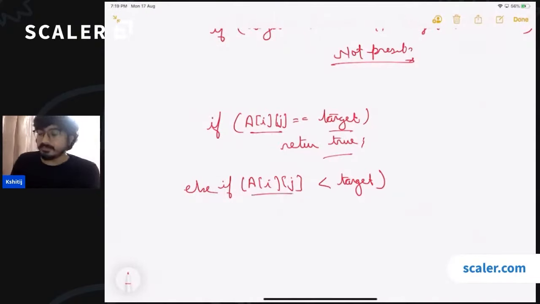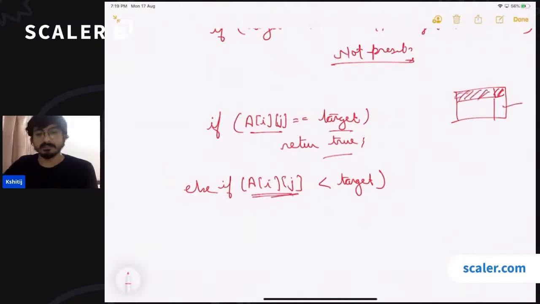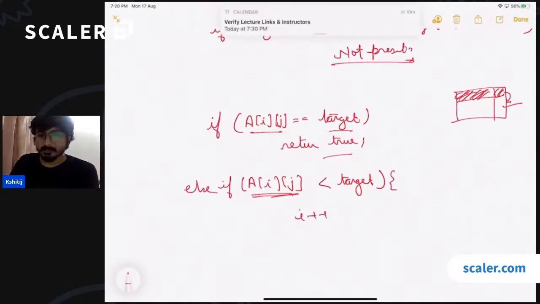Now, if this element at the top right corner here is smaller than the target, then what can we say? If this element is smaller than the target, then these are useful, but these elements are useless because these all elements will also be smaller than the target, right? So what can we do in this case? We can just switch to the next row. So we will be doing I++, okay?